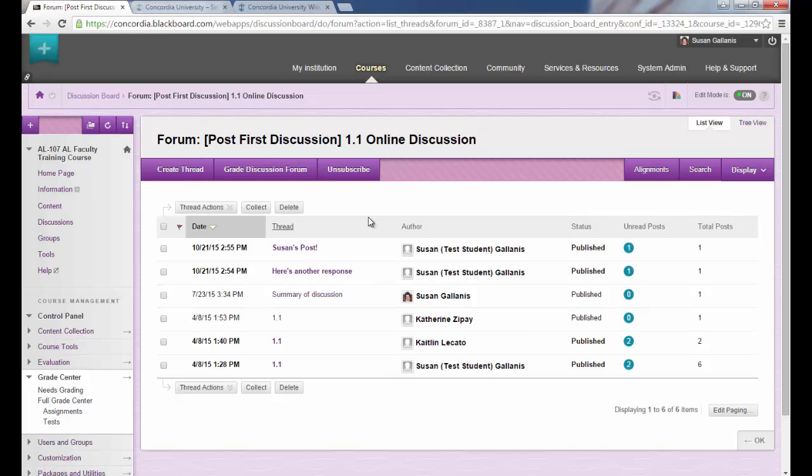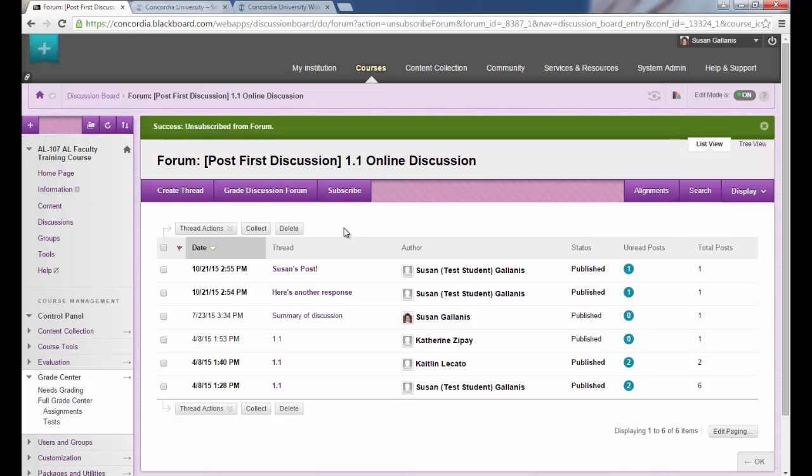I can also subscribe to the forum, and this is separate from setting any notification options from the top right corner where your name is. For discussion forums, if you want to receive a message in your Concordia email that responses are being made in the forum, you and the students would click the subscribe button. Once that's clicked, you'll begin receiving email notifications when activity occurs in the forum.